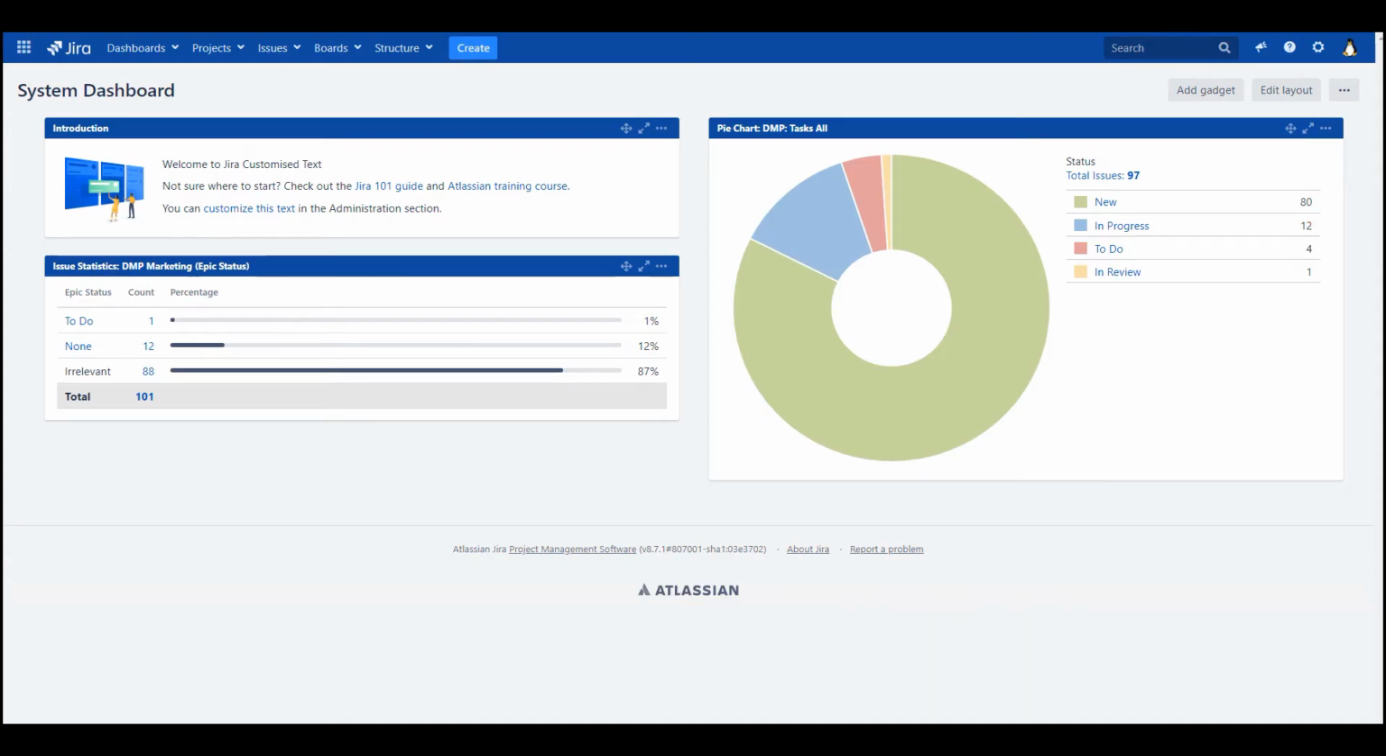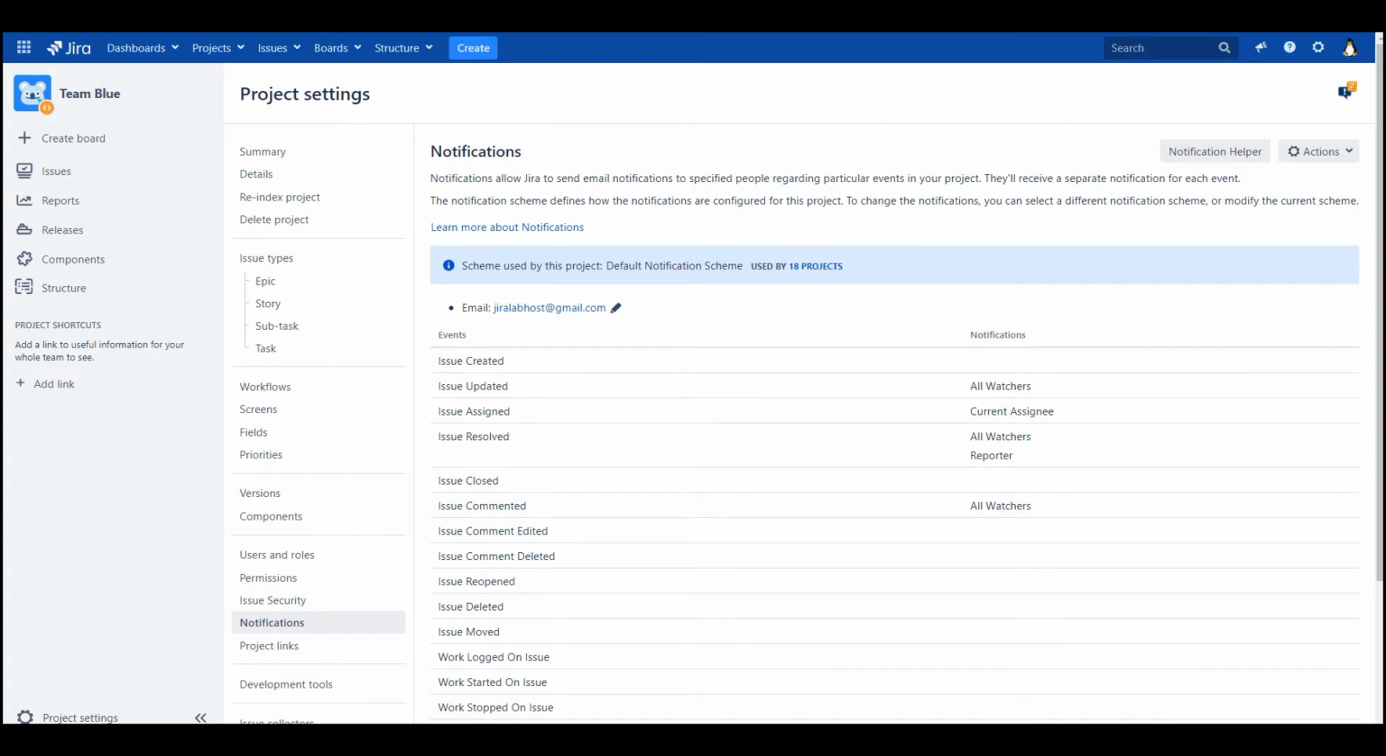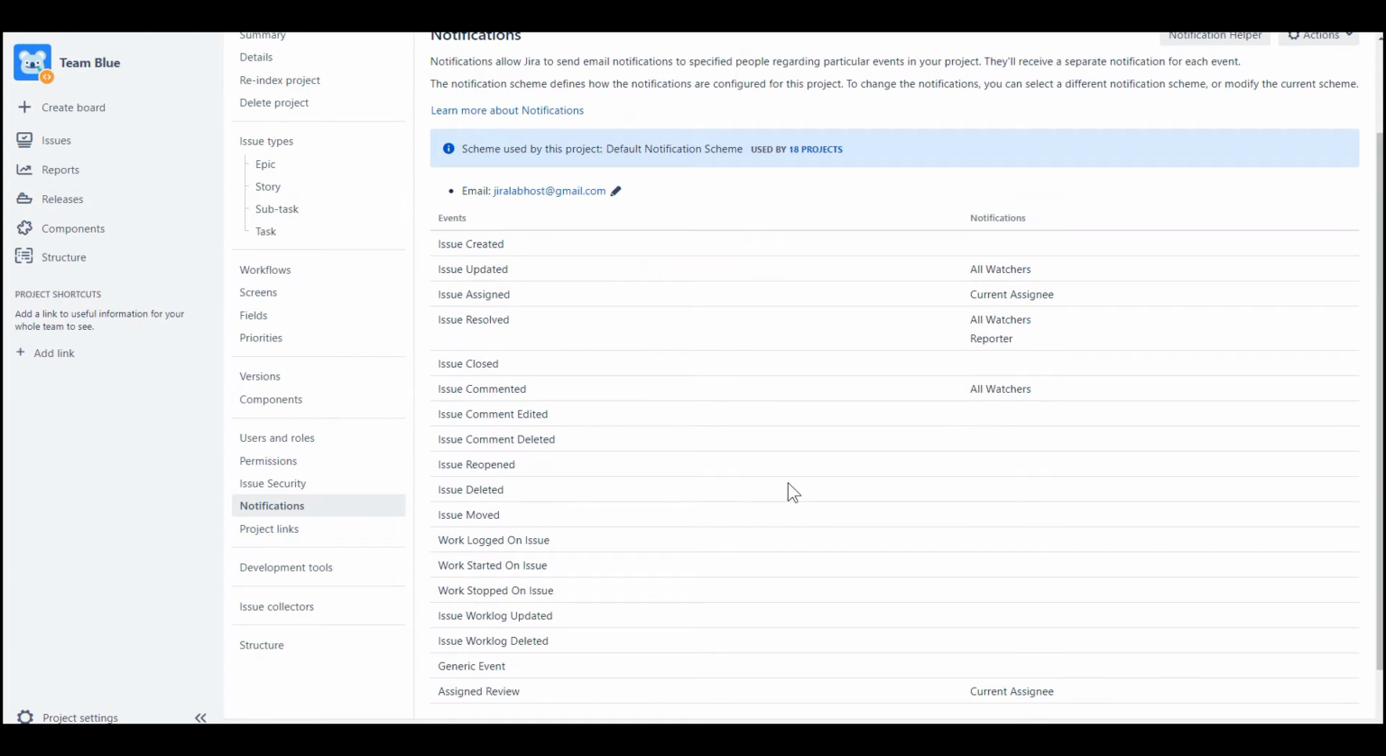Okay, so our first step in this investigation will be checking the notification scheme for the project she works in. Right, so we are in the project Team Blue, and let's have a look at the notification scheme. In this notification scheme, whenever an issue is updated, resolved, or commented, all watchers receive the notification.